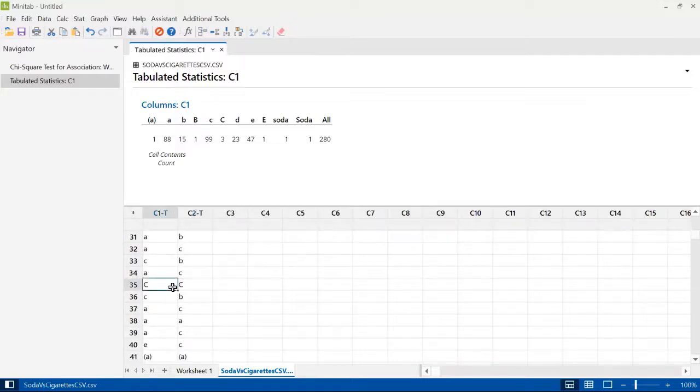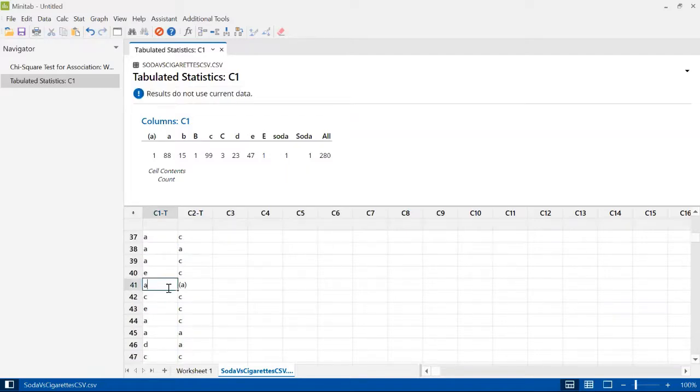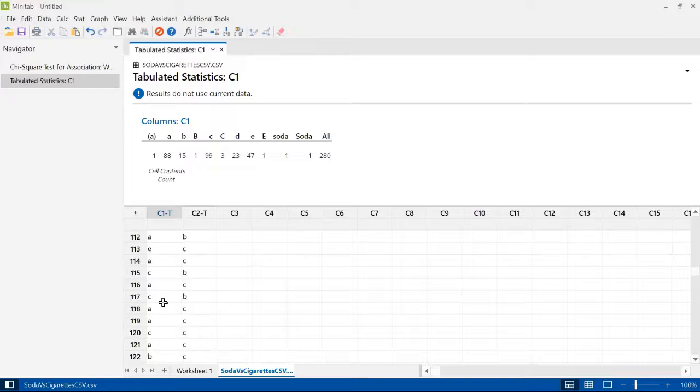So this big C, we need it to be a little c. This A in parentheses, we need that to be a regular A. This soda needs to be a C, lowercase c. This soda is a C.